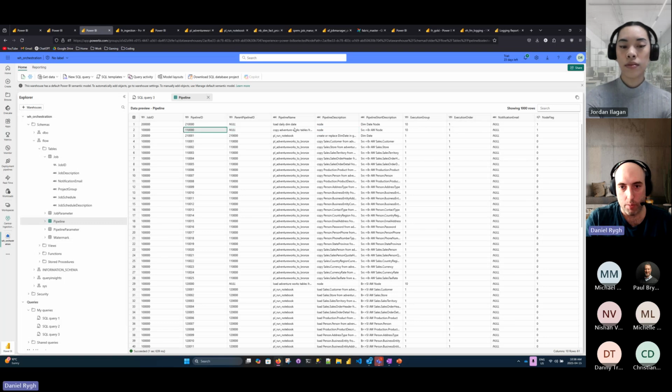Which in this case here, this is source to bronze, copy Adventure Works tables from source to bronze. Everything under that node is going to be a pipeline. So this corresponds to running a particular Fabric pipeline, and that pipeline name is in the pipeline column. I'm going to run this pipeline with this description. All of these run in parallel.